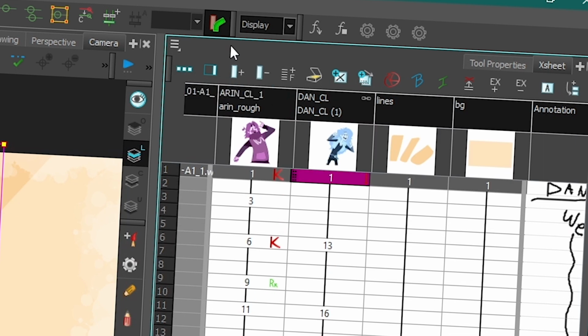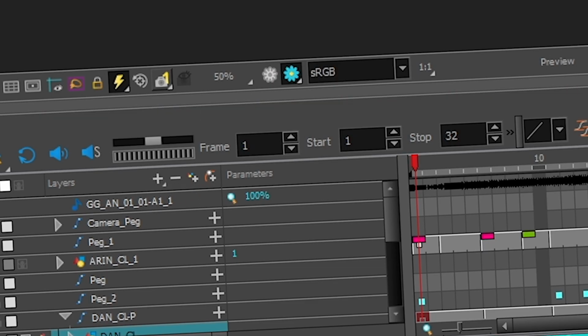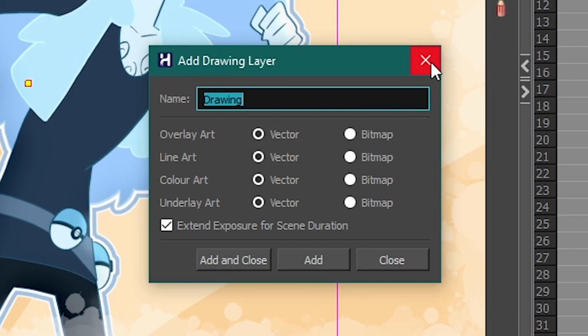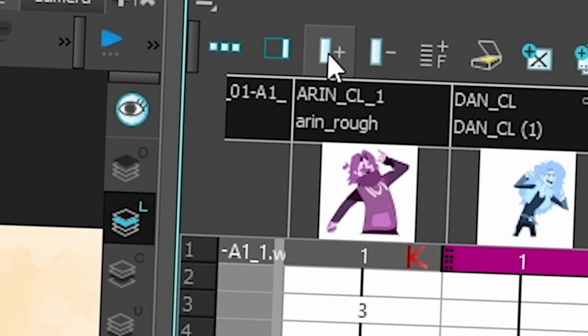And you can also create layers in your Xsheet, and creating layers in the Xsheet is a bit different than creating them in the timeline. This is because when you create a layer in the timeline, like this, you can only create drawing layers. But in the Xsheet, if you click here, you can create columns, which are a bit different than just layers.